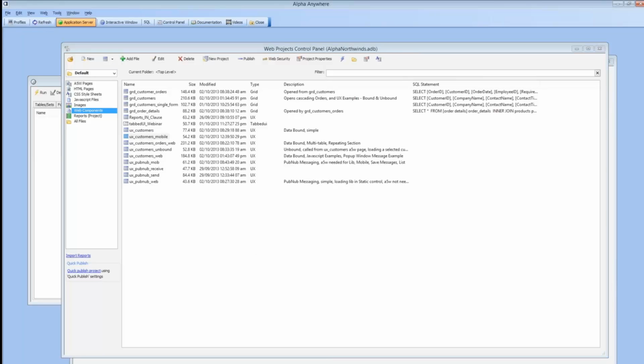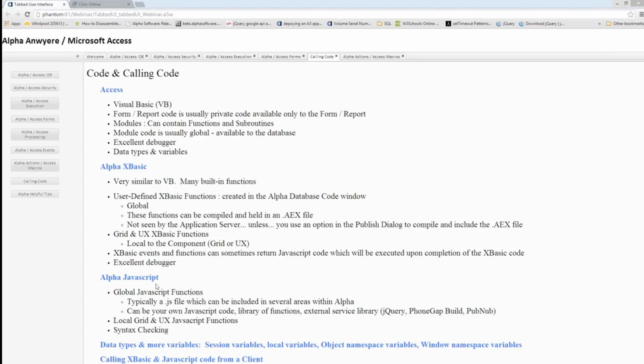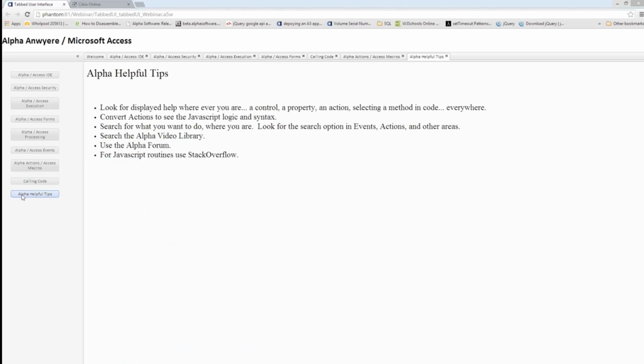Is there any support for SQL stored procedures? Let me take that one as well, sorry. Yes, SQL stored procedures are actually written at the SQL end. So if you're using SQL Server and you want to set up trigger events or stored procedures or anything like that, you can go ahead and use those, and Alpha Anywhere will be completely compatible with them. So that's not an issue.